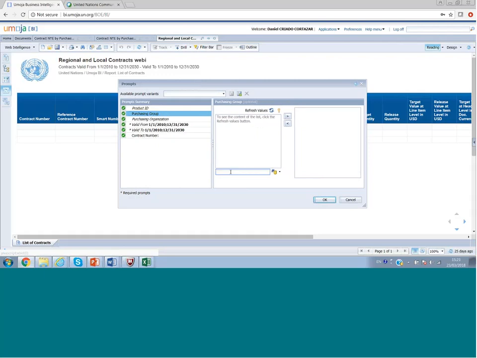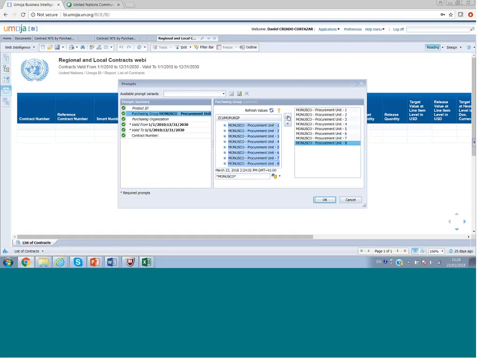So let's say that I want to find all the contracts for MONUSCO, right? I don't know all the purchasing groups in MONUSCO. So what I will do here is put a star, type MONUSCO, another star. I am telling the system to give me all the purchasing groups with the word MONUSCO in it. I click on search, and the system retrieves 8 of them. I select the 8 and put them on the right. So the purchasing groups in MONUSCO, 8 of them, are there.